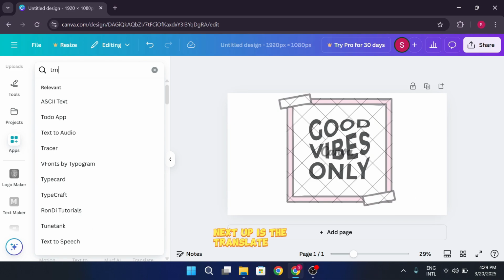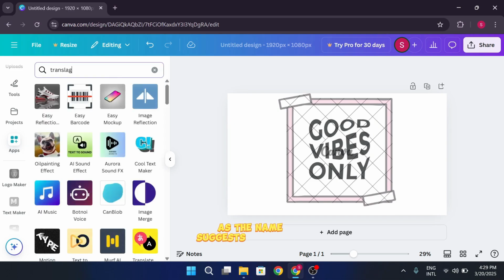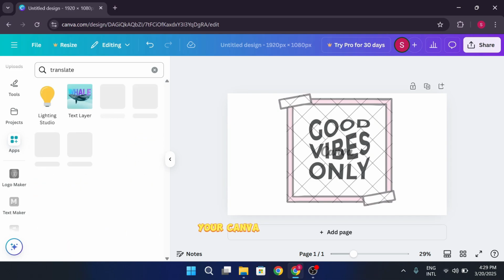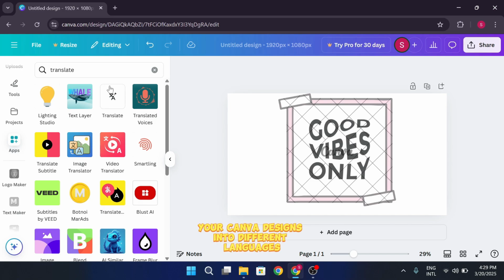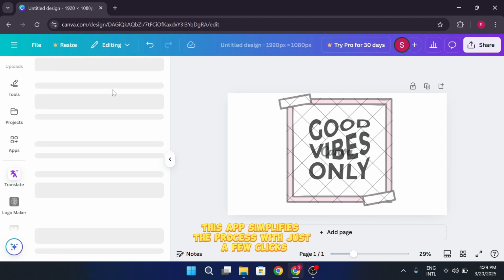Next up is the Translate app. As the name suggests, Translate helps you convert your Canva designs into different languages, making it incredibly useful for reaching a global audience. Whether you need to translate marketing materials, presentations, or social media posts, this app simplifies the process with just a few clicks.